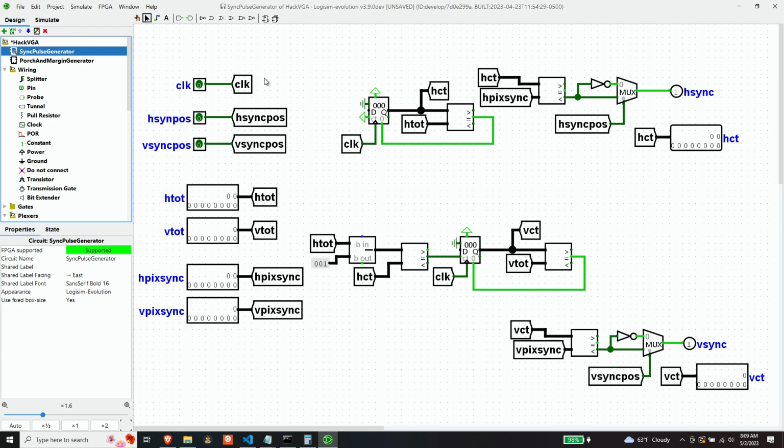In the next video, we'll put together a test harness and talk about the electronics required to hook up the physical VGA interface to our FPGA and hopefully get the beginning picture from all the work. Thanks for watching.